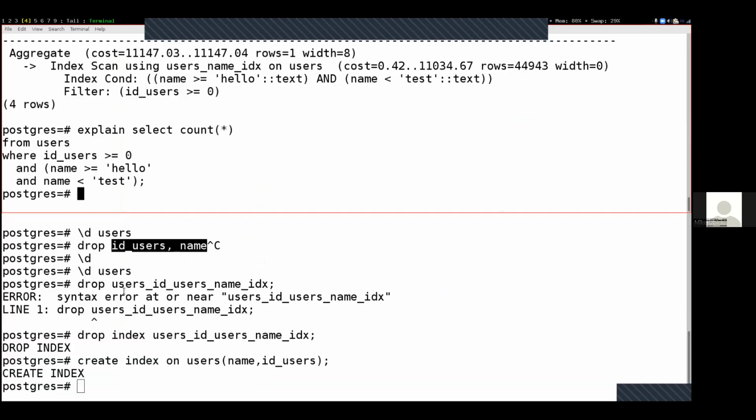So coming down here, if we have the name and the id_users, if things are first sorted on the name and not on the id_users, then doing an equality search on id_users is not an efficient thing to do, because the id_users can be stored anywhere in the index.